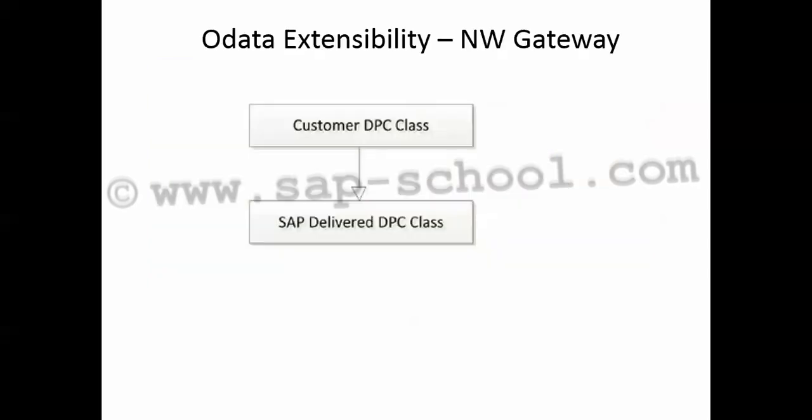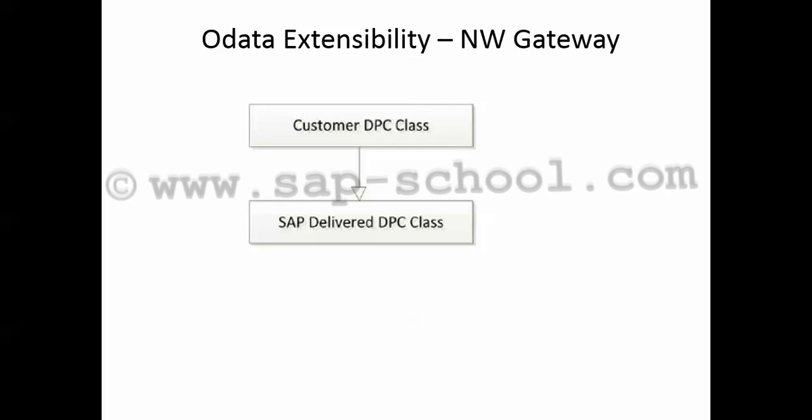After that we have the OData extensibility, that is in my NetWeaver Gateway. So in this we have the customer DPC class and the SAP delivered DPC class. So we extend an app's gateway layer when we need to expose the backend logic and content to the UI layer. So in SAP NetWeaver Gateway Service Builder, that is my transaction SCGW, redefine the relevant gateway service for the app. Then we have to refer to the various SAP notes which are available for the details of how to extend an OData service.